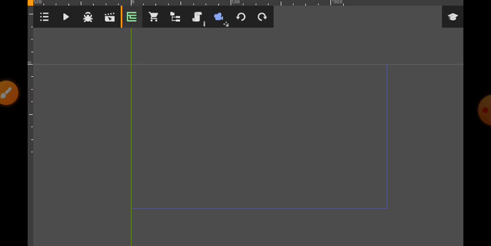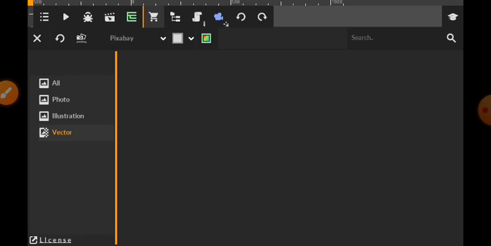So we move on to the next tab. The next button is the Assets tab, and basically this is used to download assets from the internet, like a sprite sheet, a character, player, and so on.